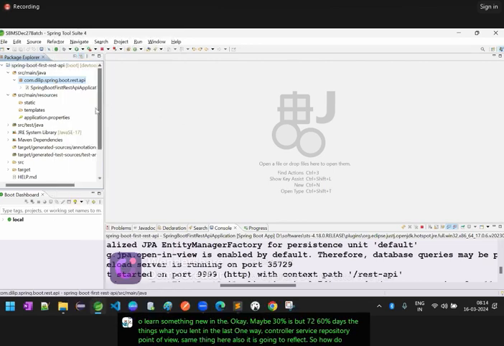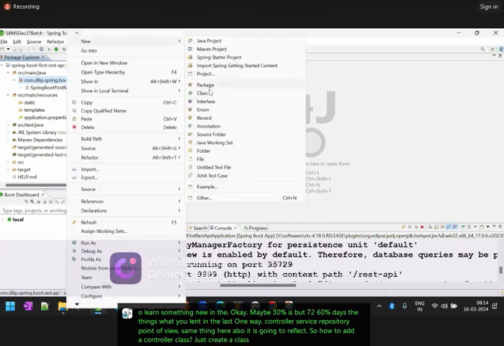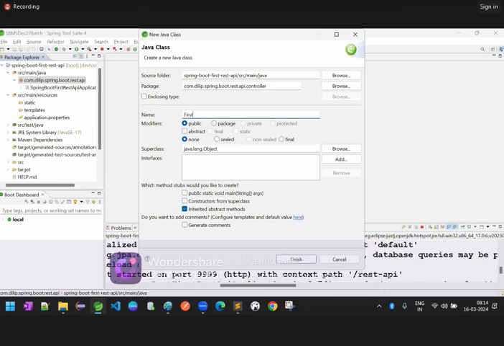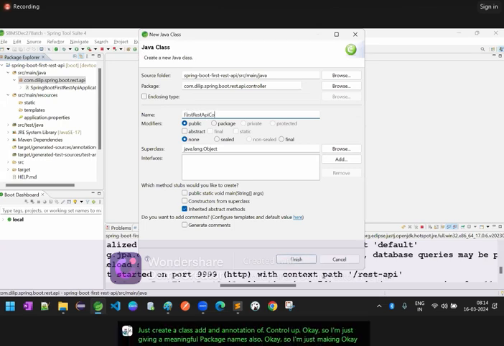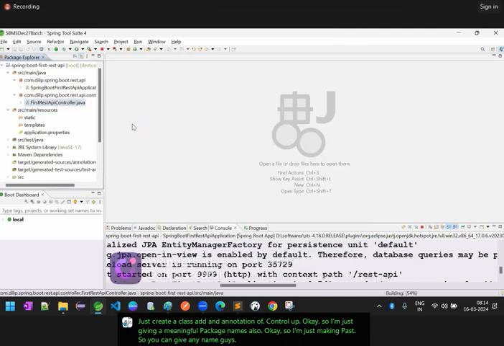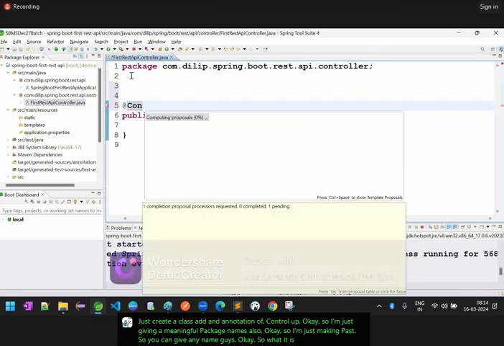So how to add a controller class? Just create a class, add an annotation of controller. Okay, so I'm just giving meaningful package names also. So I'm just making first REST API controller. You can give any name, guys. So what is it? Controller.